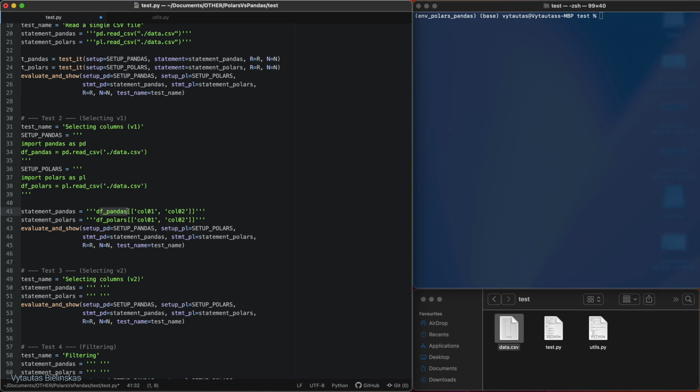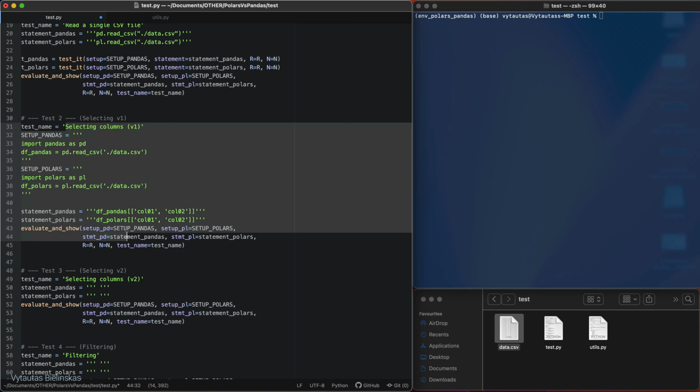As you can see, we are trying to select the same combination of columns for pandas and polars. We have our setup for pandas and polars, we have our statement, we have the R and N parameters, and of course the experiment name. Okay, this is for test number 2. So now we are ready to go to test number 3.